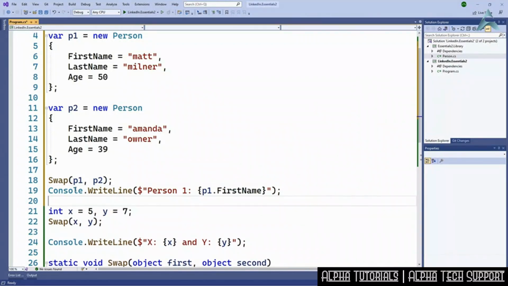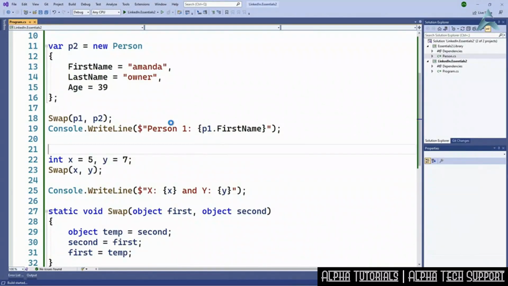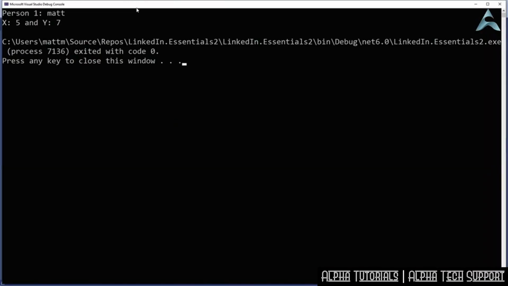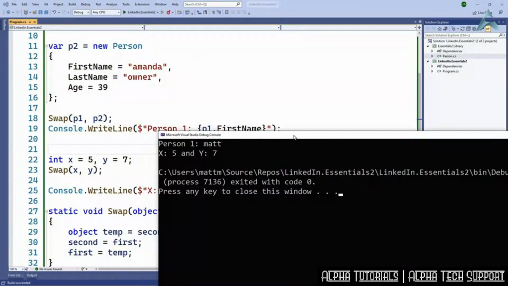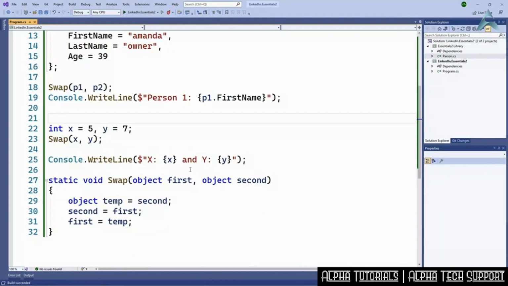So if we swap these, we should then see that first name is going to be Amanda because we're swapping those two around. We'll run that again. Notice again, we get person 1 is Matt. Why is that? Same reason we saw before with the value types.